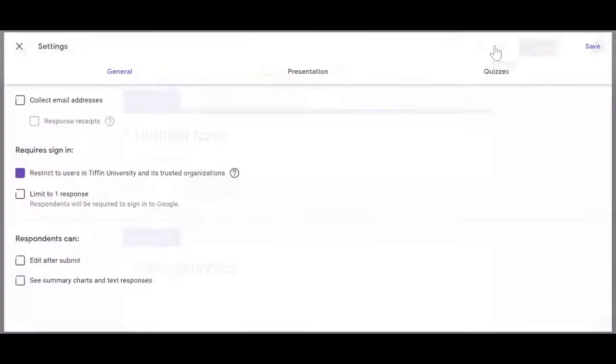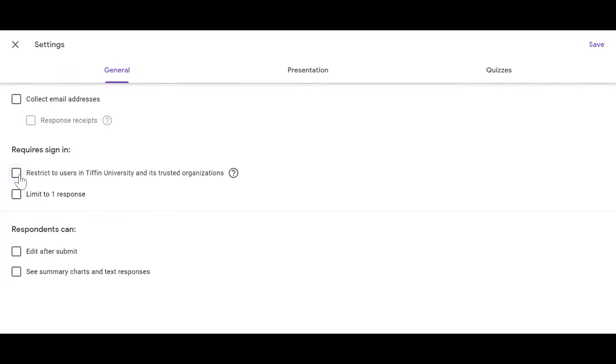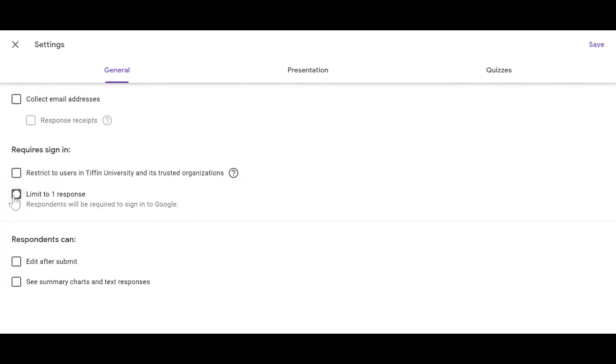Settings. If for some reason you are using participants outside of Tiffin University and their emails are not Tiffin, you have to uncheck this box, the restrict to users in Tiffin University. And what I suggest doing, just to make sure you don't have any duplicates of one person, is to click limit to one response. So when they sign in, they can only do it once. They can't go back and redo it, or accidentally do it twice, and then you have to figure out, well, now I've got 2 questionnaires from the same person.